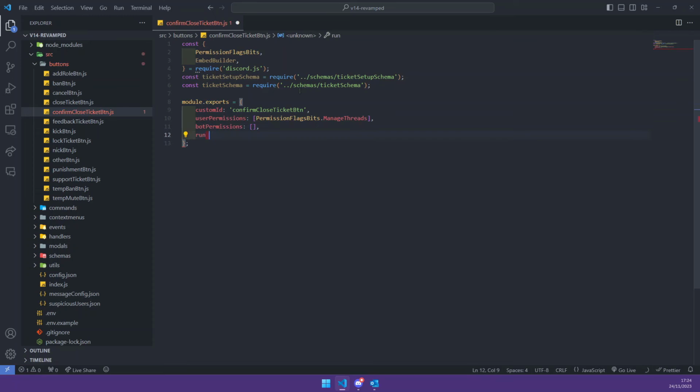Next up we need to run async, client, interaction. I'm going to create a try catch statement. And we're going to console log any errors. Next up we need to get channel and guild from interaction. Next up we need to create a closing embed.